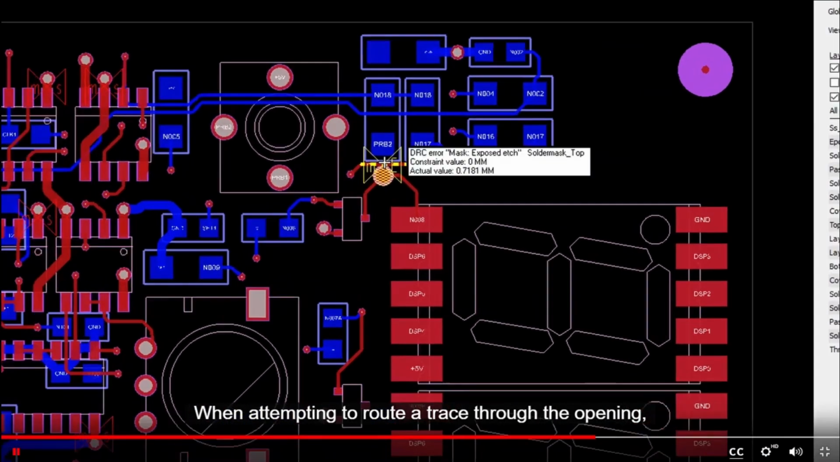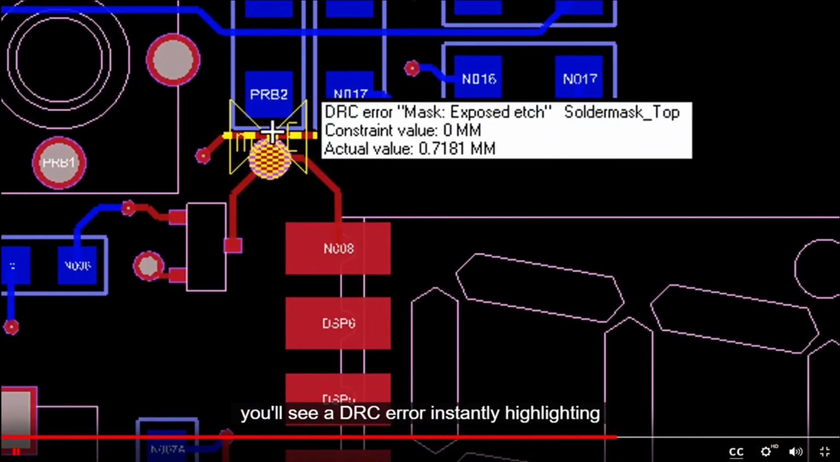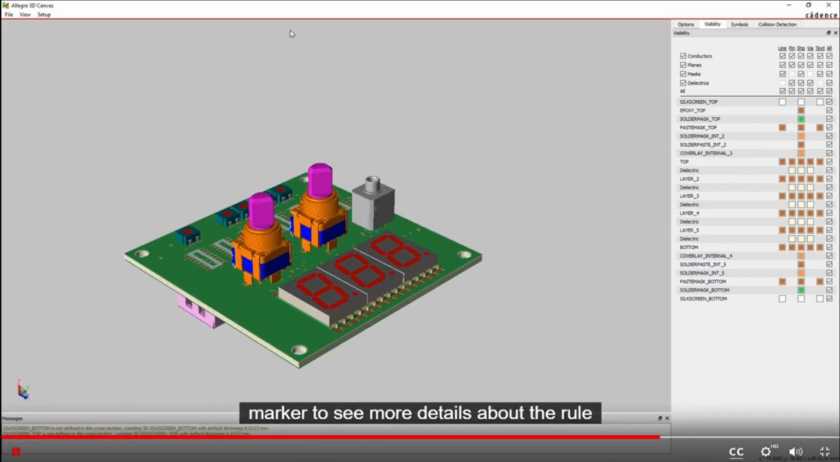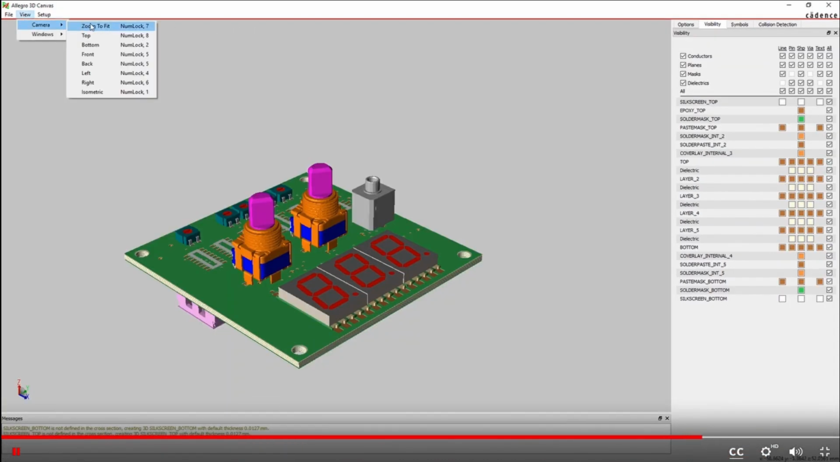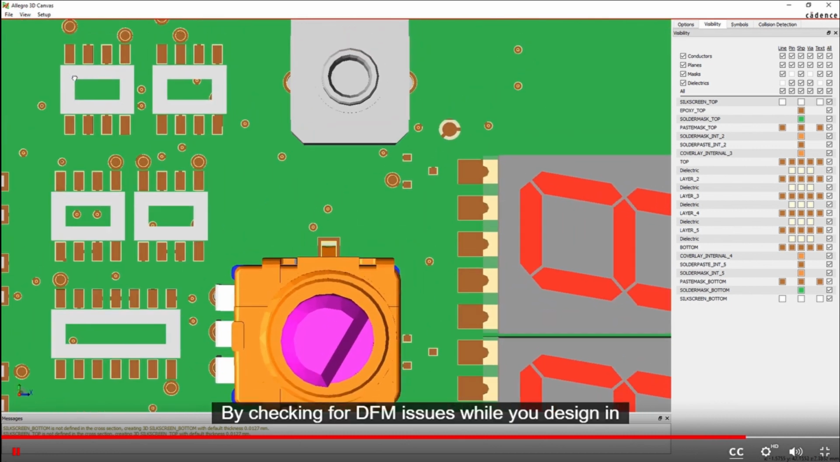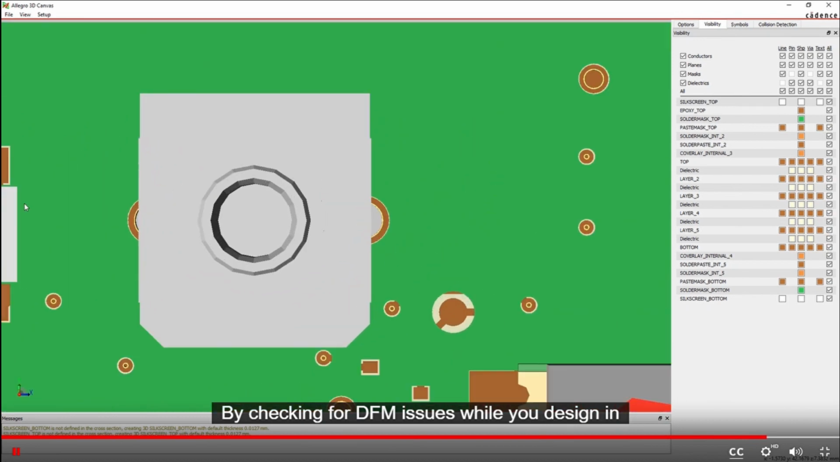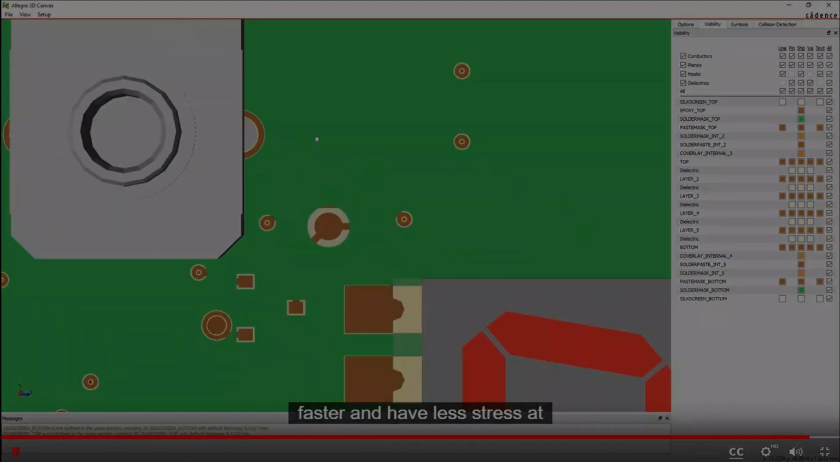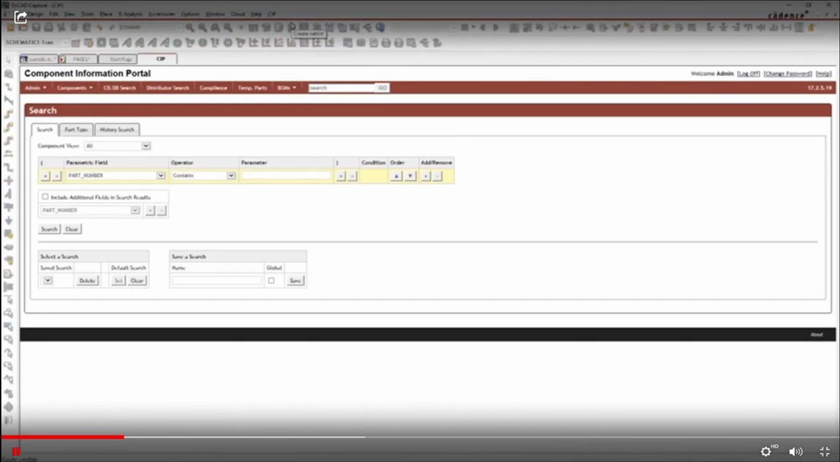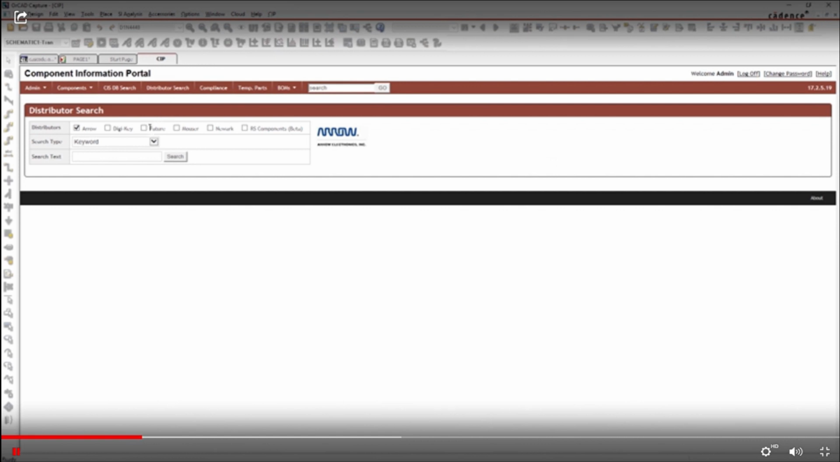When attempting to route a trace through the opening, you'll see a DRC error instantly highlighting the issue. Mouse over the DRC marker to see more details about the rule violation in a heads-up display. Check it out in 3D too to get a better look at the issue. By checking for DFM issues while you design in real time, you'll get your designs done faster and have less stress at sign-off. OrCAD makes it easy to improve your circuit and identify possible cost-saving opportunities.